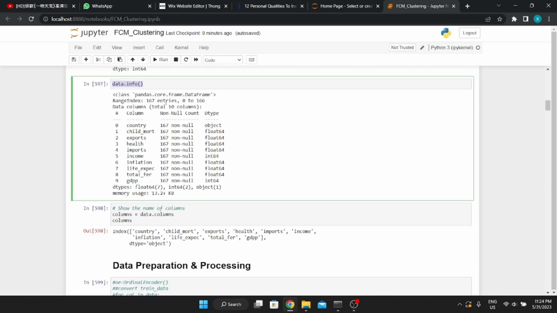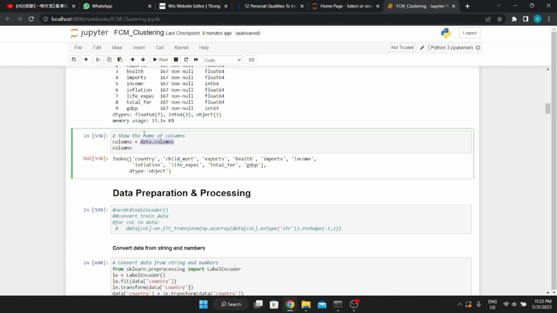The data.info is used to explain the dataset information. So in this data.info, it will show the columns, the non-null count, and the data type. So here is the total data types used, such as float, integer, and object. And the total memory used is 13.2 or more kilobytes. The data.columns is to show the name of columns. This is all the names of the columns in our dataset.